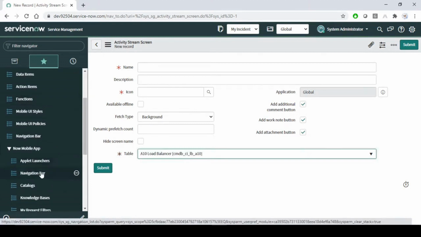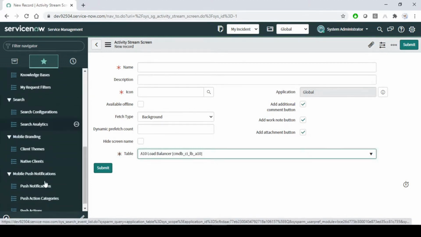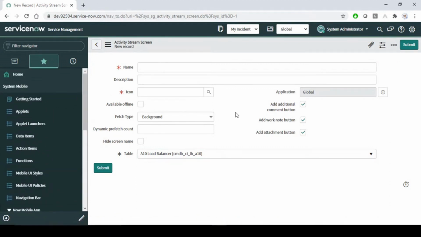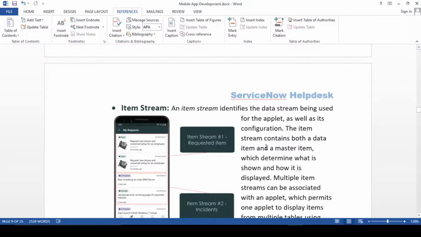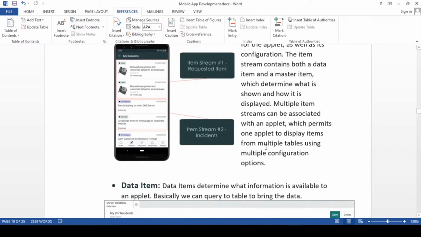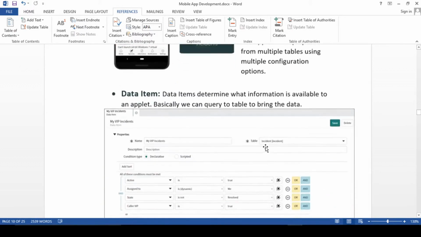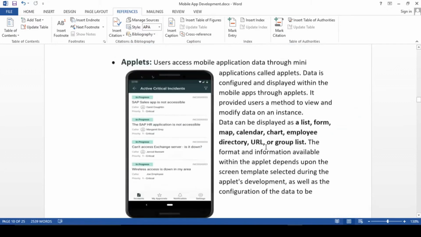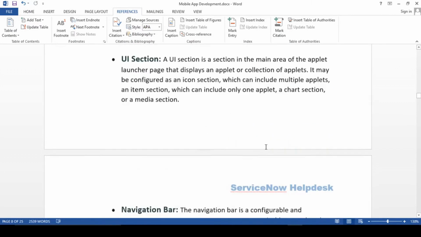We have, in our mobile app, applet launcher and navigation bars. We'll talk about each and every stuff, guys. Don't worry. You will have a much clearer concept when we do our live implementation. I hope, guys, whatever I tried to explain here related to terminology, now you understood.